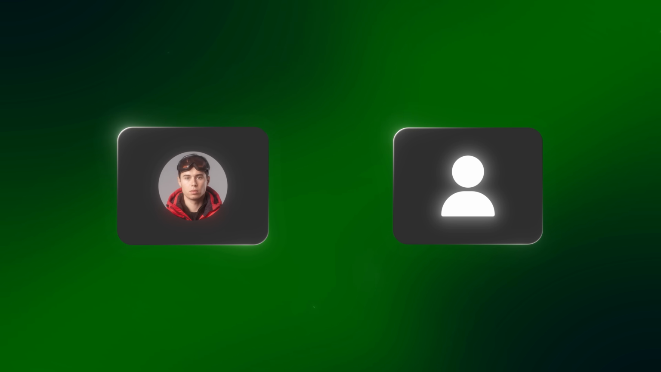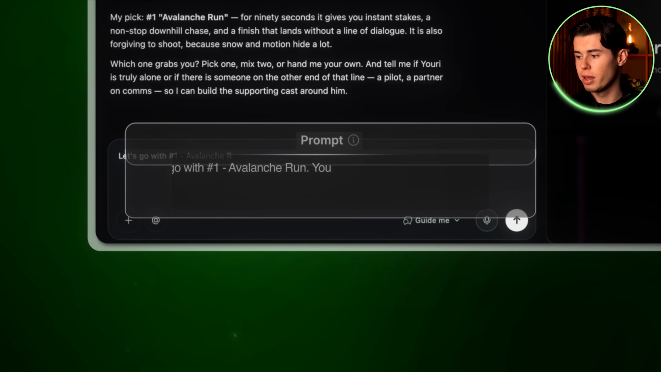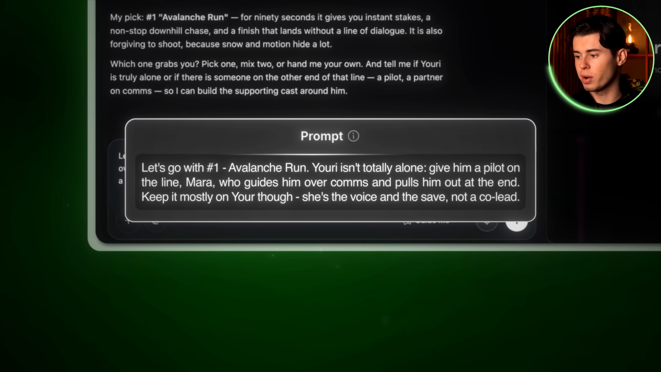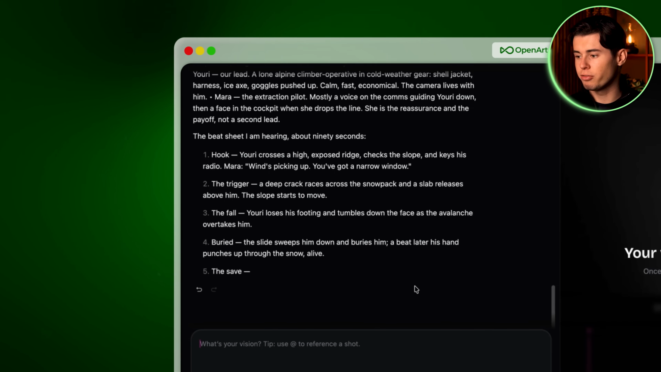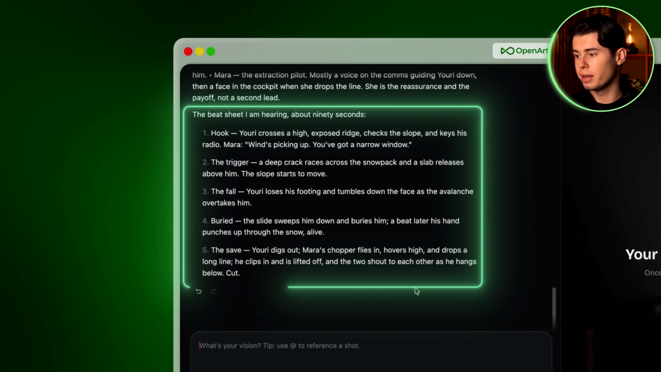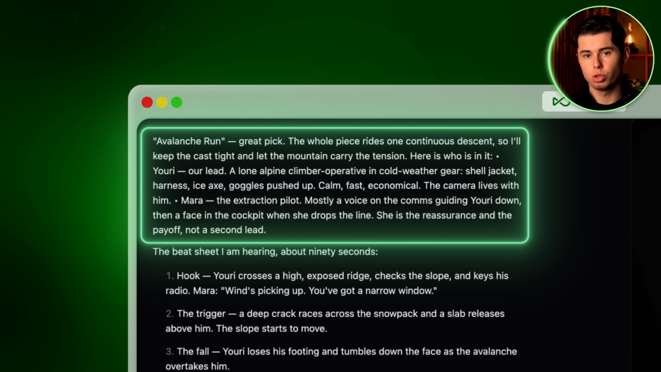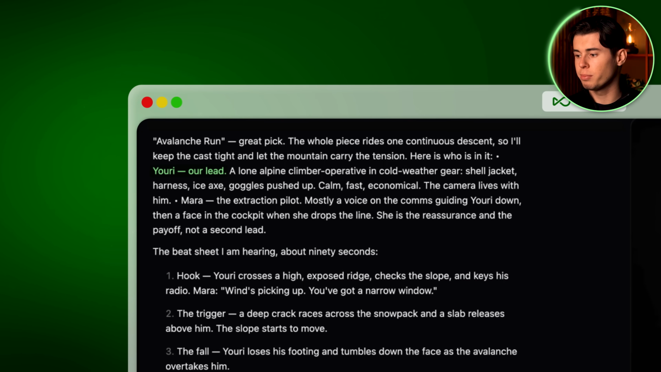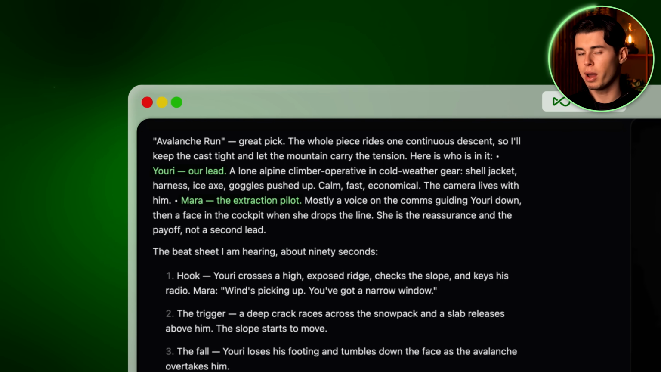And that's the second character, because right now, the only person it actually knows about is me. So that's why I'm going to use this prompt, and let's go ahead and press enter to see what it gives us. Well, it locked in our story plan, and it also gives us a small description of the characters we'll have. The first one is me, and the second one is the female pilot called Mara.